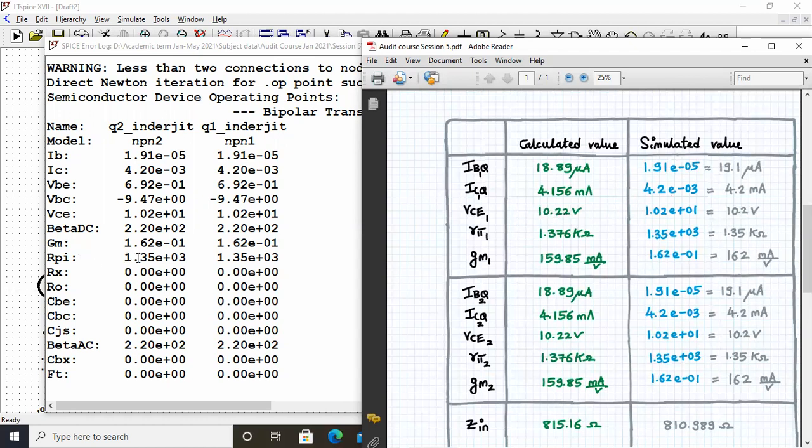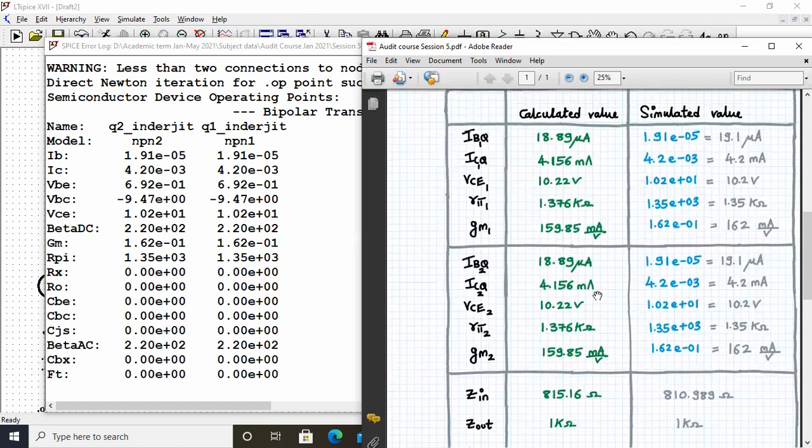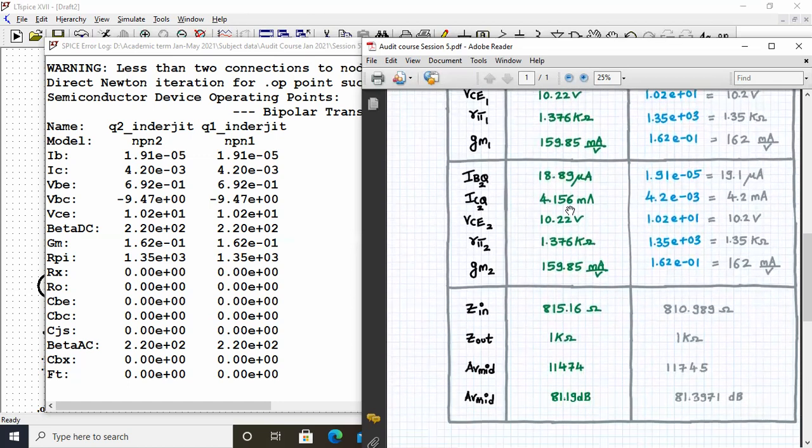Now here we get RPI also. RPI calculated is 1.376, and in simulation we are getting 1.35 kilo ohms. Also the GM value, by calculation it is 159.85 milliampere per volt, but by simulation we are getting 162 milliampere per volt. So as you can see, both the parameters are similar, and beta AC and beta DC are both 220. Okay, so this is how you verify all the calculated and simulated values.